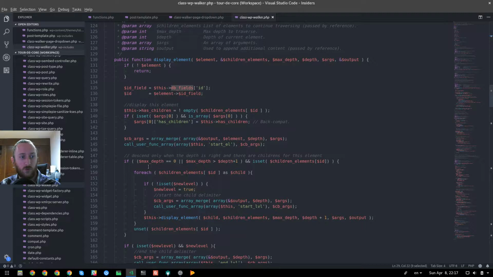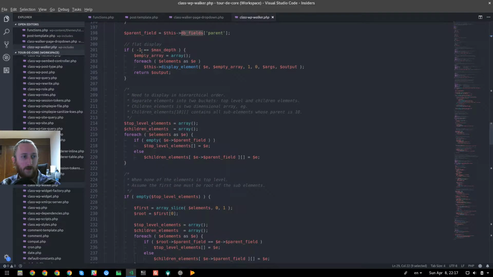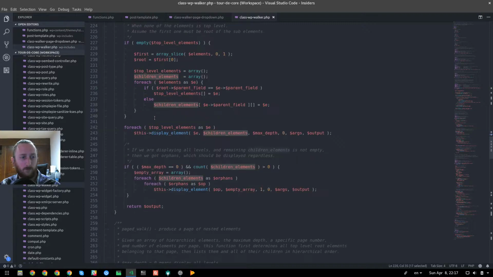If it doesn't need to create a tree, so if max depth is -1, then all it's going to do is just walk through the elements and display them as they are. Otherwise, it's going to create the tree by finding all of the top level elements and then setting up the child elements for each top element.